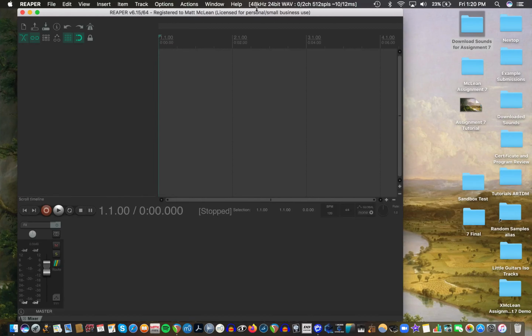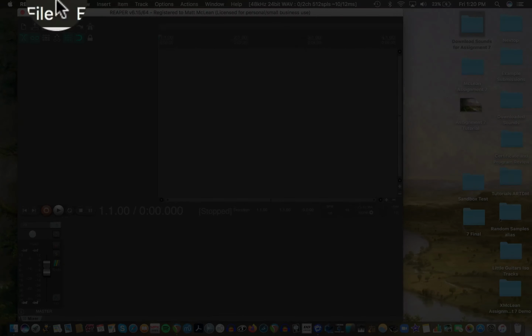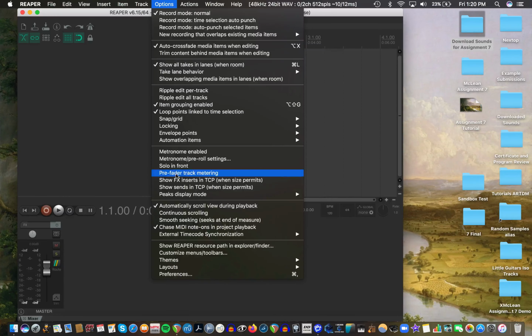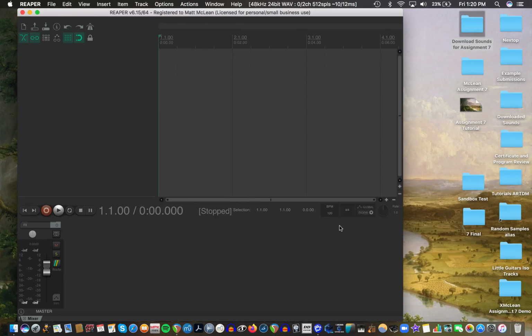You can always see what the sample rate in the project is in the top bar here. You can see this is 48 kilohertz, 24-bit wave. If you go to Options and then down to Preferences, and go to Audio and Device, you can check the box to request a sample rate. In this case, it's 48 kilohertz, so I'm good to go. If you change it, you need to hit Apply. This is grayed out because that's already done here. And I'm just going to cancel that.